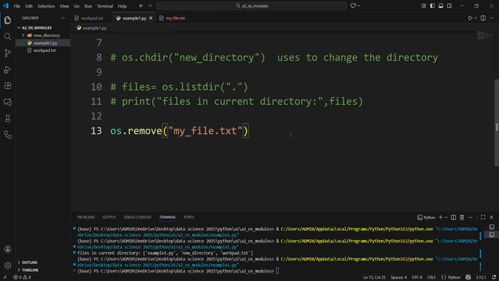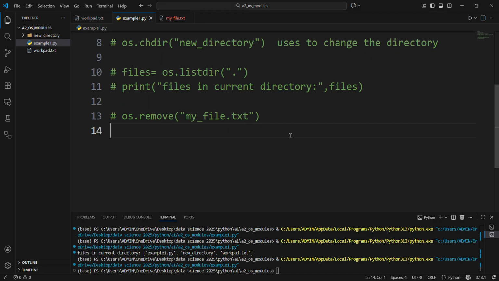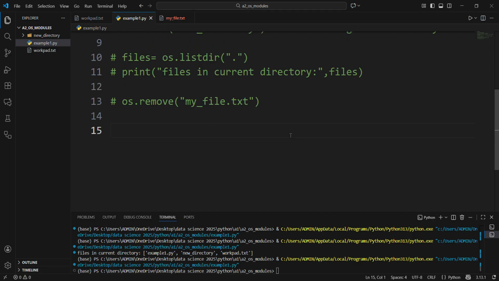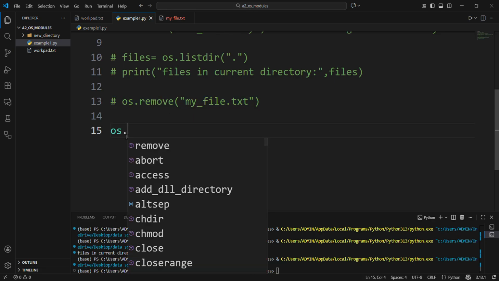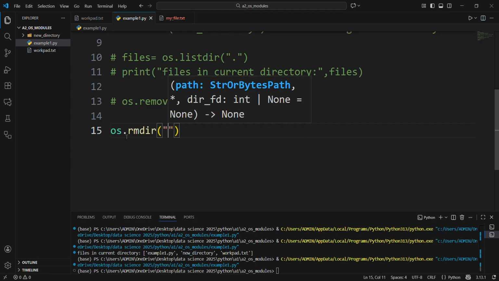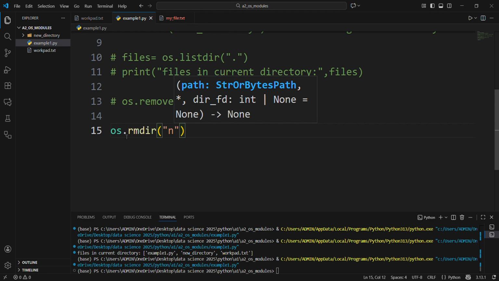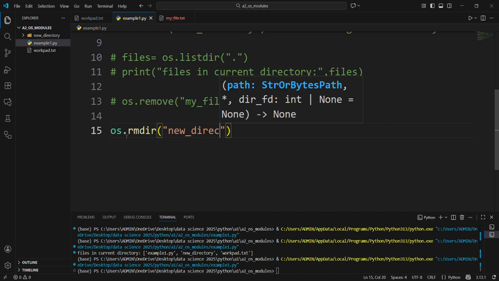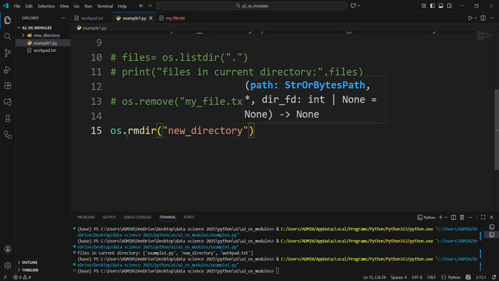So now we have to remove the complete directory. Here we removed the file, now we have to remove the complete directory. So how are we going to remove it completely? There is one more thing that we can try, named rmdir, which stands for remove directory. But one thing about it is that it just removes the empty directory.